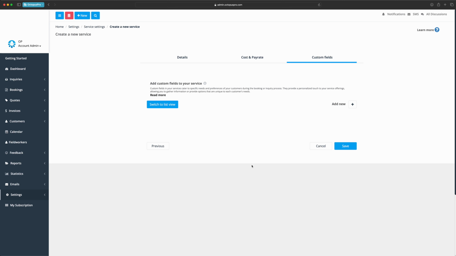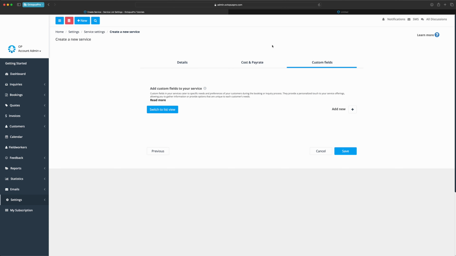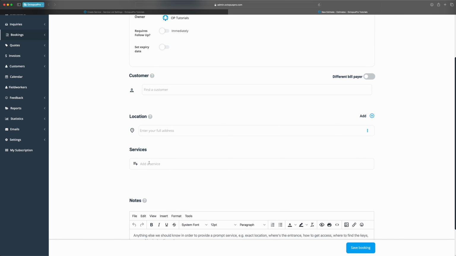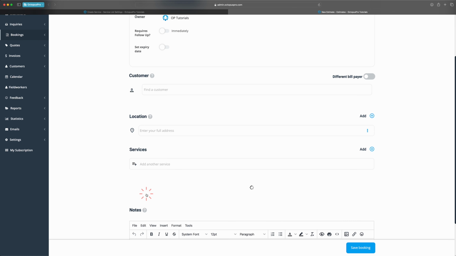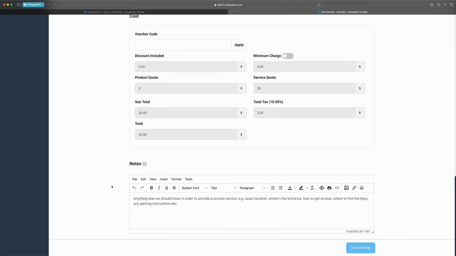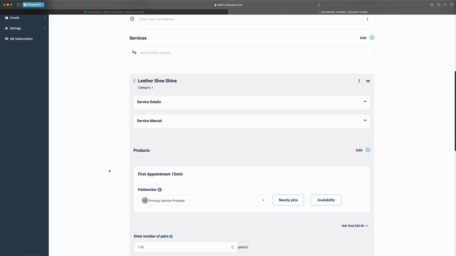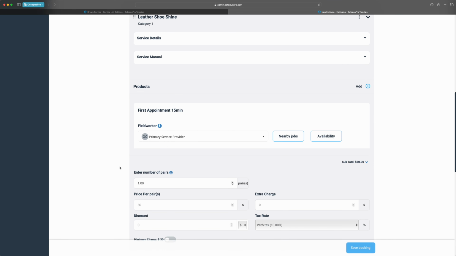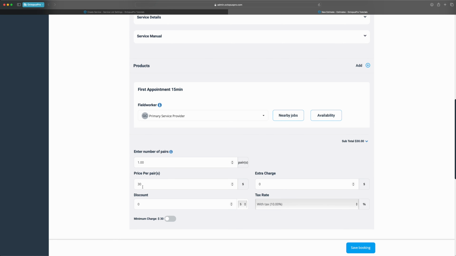Right now, what we can see, if I go over here and I press new, and then I go to new quote, and I'm just going to open that in a new tab over here, and I scroll down to services. Currently, we're going to see that so far we have leather shoe shine, and we've got that service that's come up here that we can put in, and we can enter the number of pairs and we can get a price that comes out.